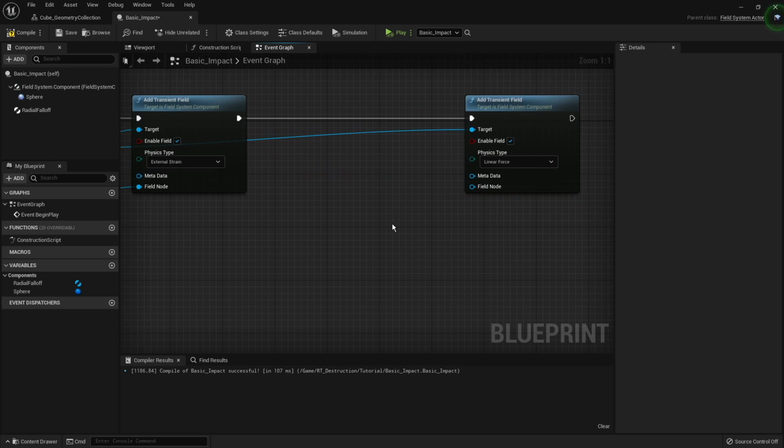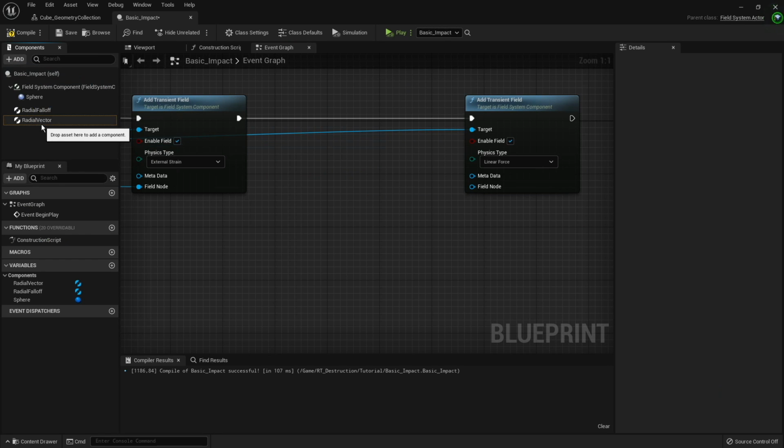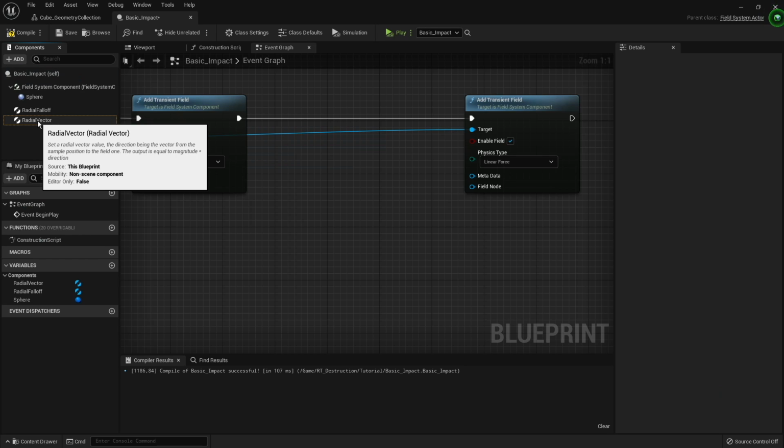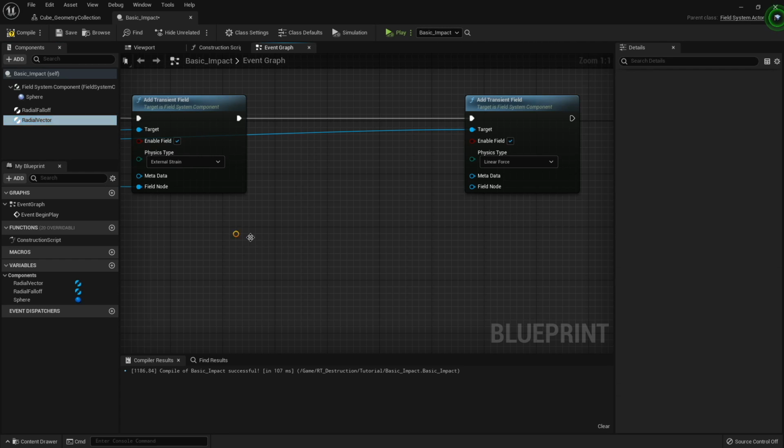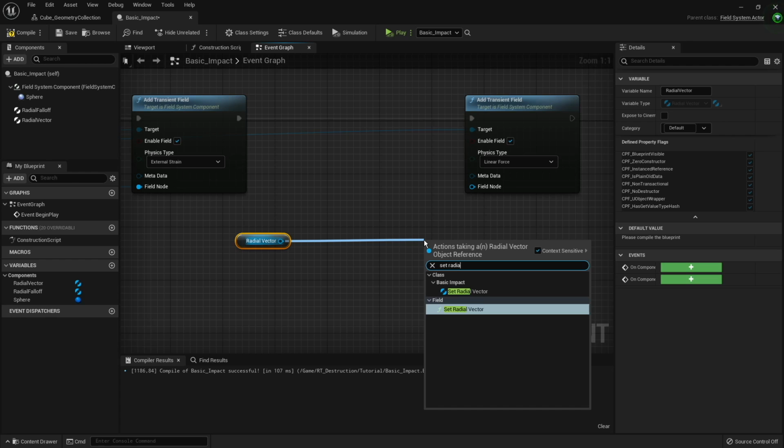So we're actually going to add a force to that. And we can also now add a new component here, which is a radial vector. As it says in the name, the radial vector will be a vector that goes in all directions from one position. So let's grab that here. And now we're going to set the radial vector, so give it some values.